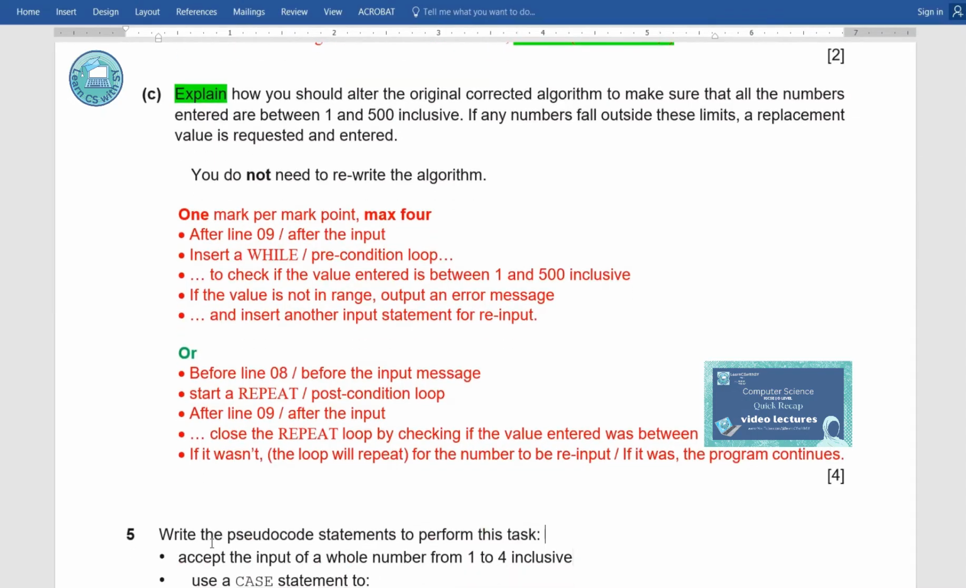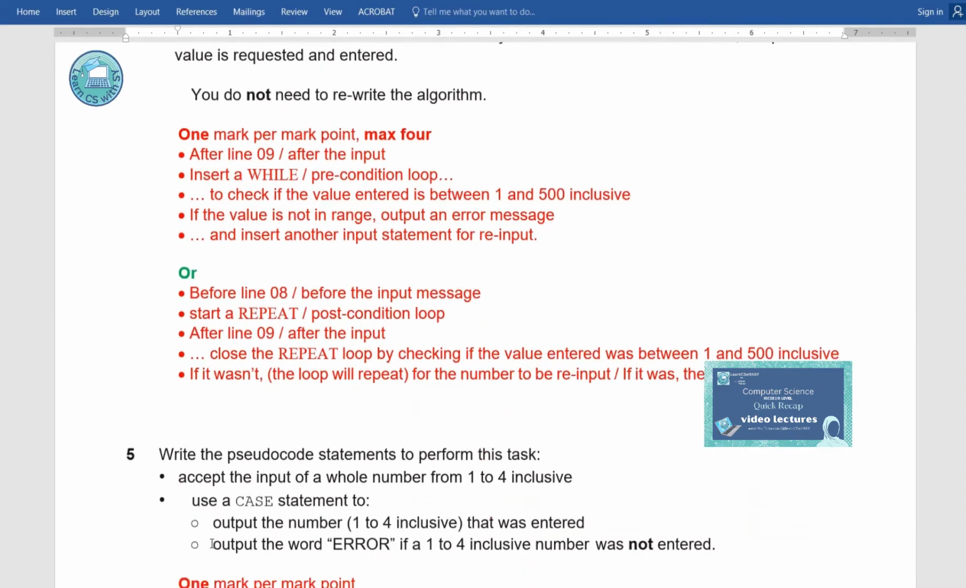Okay, now question number 5. Any questions, any problem till now? Okay, that's wonderful. Question number 5.